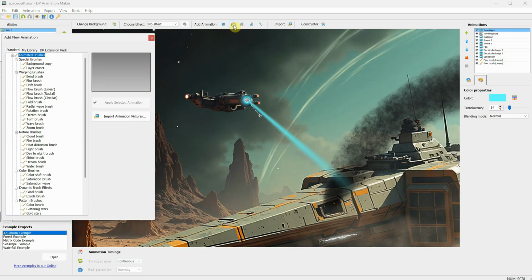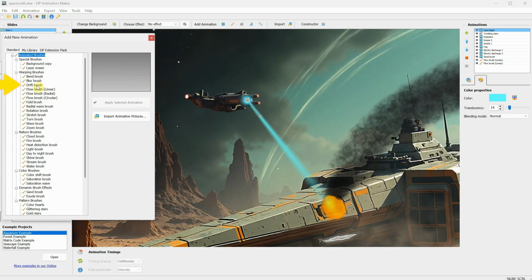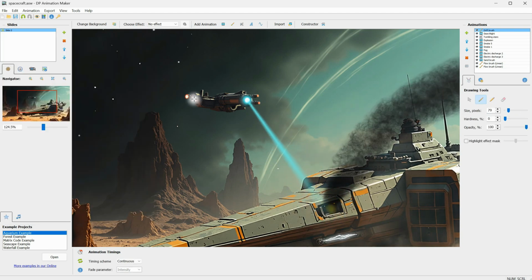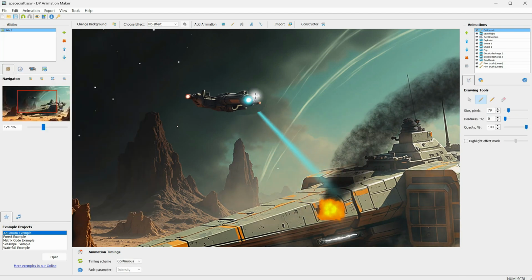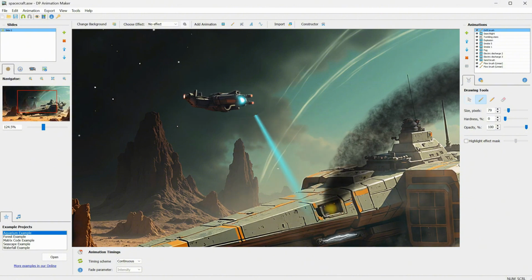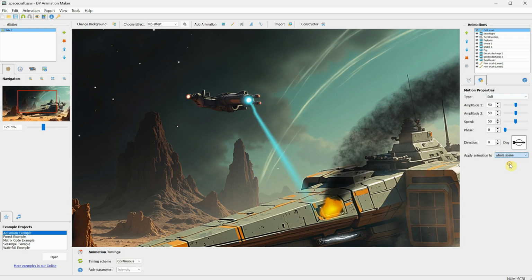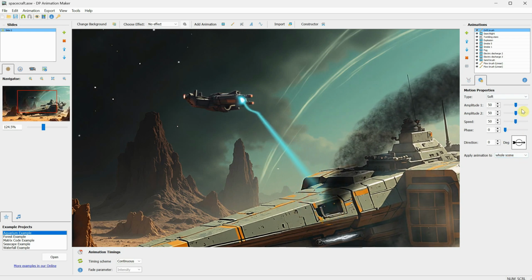Next, let's see if I can move the drone slightly using some movement brushes, like this drift brush. I'm painting the area of the ship, but you can see it looks strange because we're only affecting the background and the searchlight is on top of the background. So I'm applying the animation to the entire scene.